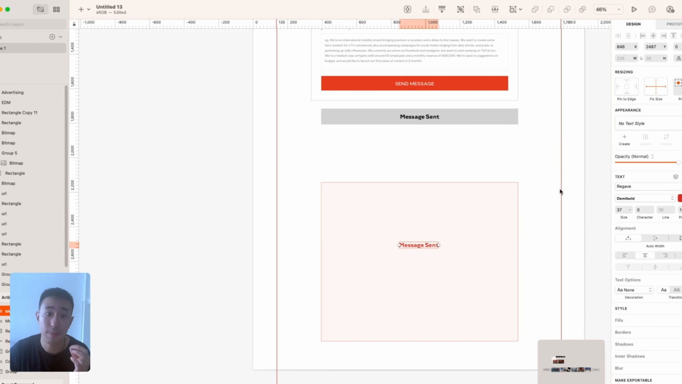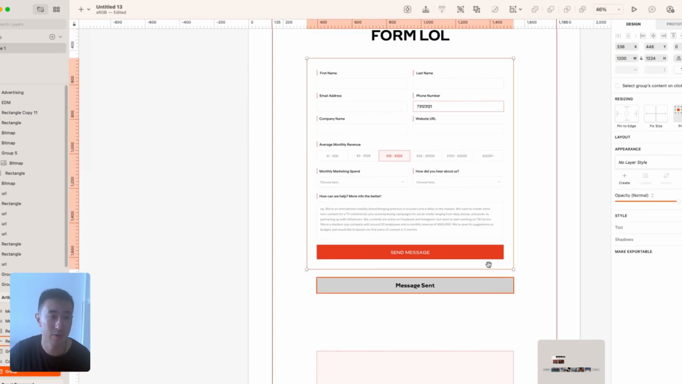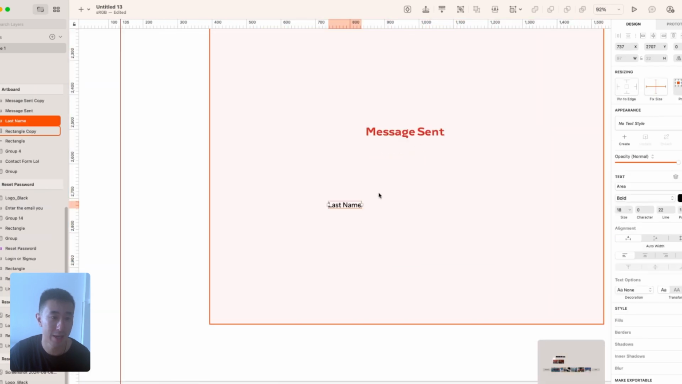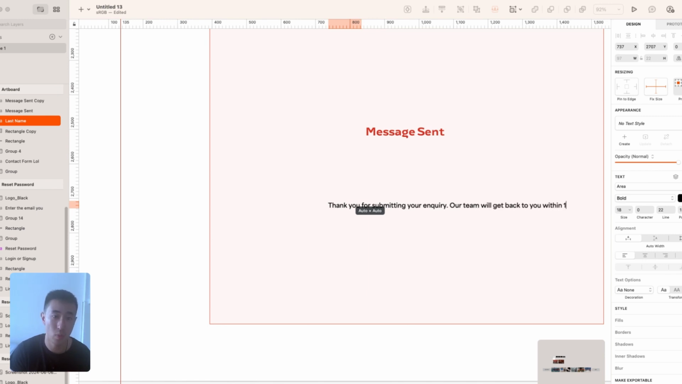And then we can keep going. What's the next user experience that we can do? We can literally start putting text. So for example, we might say message sent, and this is just an example. It would say something like, thank you for submitting your inquiry. Our team will get back to you within 1 to 2 business days. If anything is urgent, please call us on 04888 something something something.